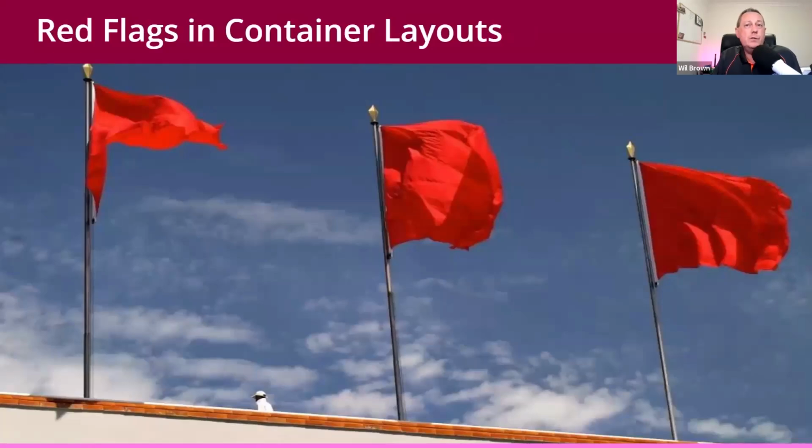Spotting structural issues before they become problems. Red flags to look out for. So most messy layouts don't look messy. You have to kind of know what to look for. And this goes back to what I was saying.